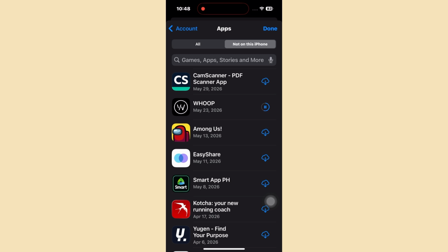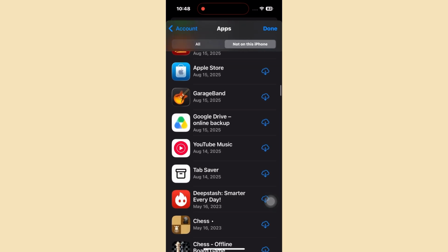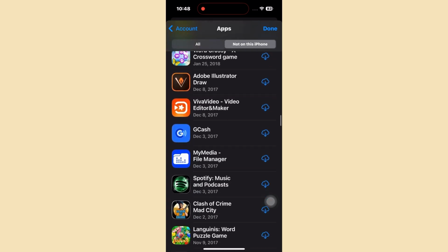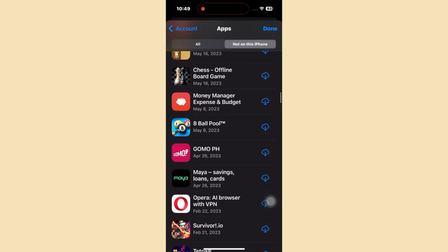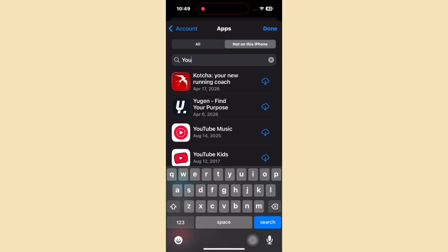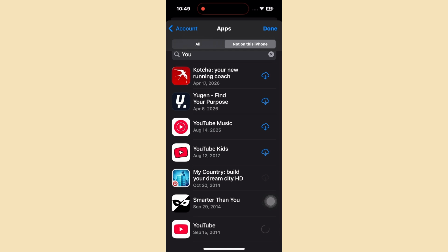And pretty much you will have other apps that you have used, and you should be able to have the list of applications that you might have deleted over here, or you could just simply utilize the search icon at the top and just simply search for the application that you just deleted, and should be able to download it back again. And pretty much that's it.